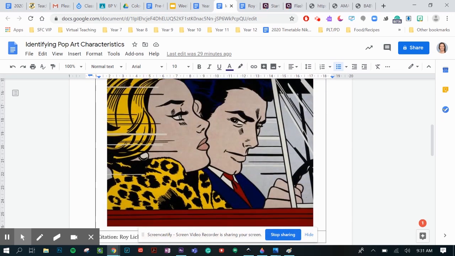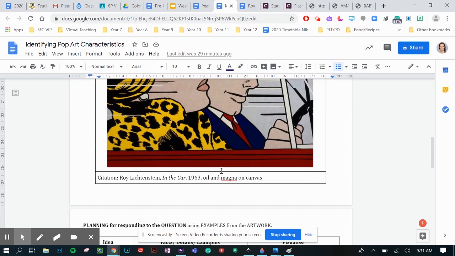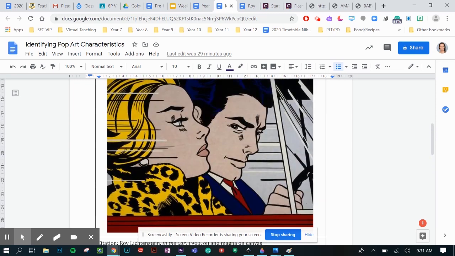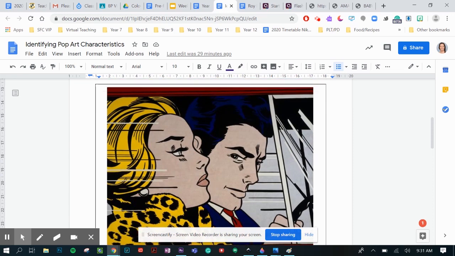This artwork is by Roy Lichtenstein. Okay, so we know that's the artist's name. And the title of the work is called In the Car. It was made in 1963 and it's oil and Magna on canvas. Okay, so this is not a screen print, but it still does definitely use pop art characteristics. So now we actually have to identify them, just by looking at it. It might jump out at you quite easily, it might not.